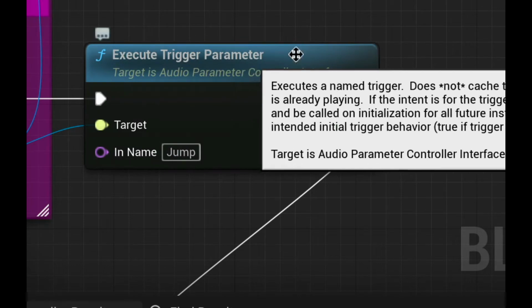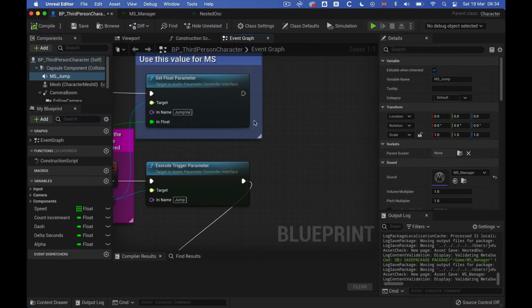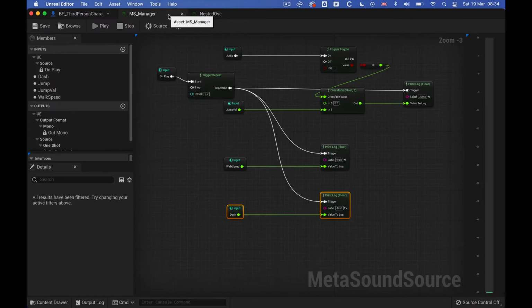So execute the trigger. Now, first of all, you probably want to get some of these values so you know how to scale them. So I have here jump values, and I use a trigger to open the value so it doesn't change just because the player is moving ascending. And then we have walk and we have dash.